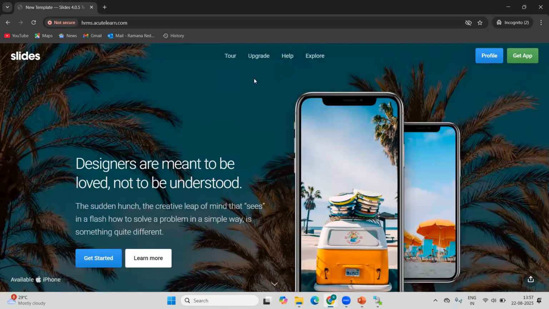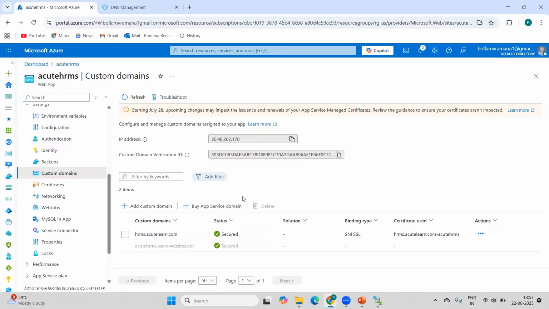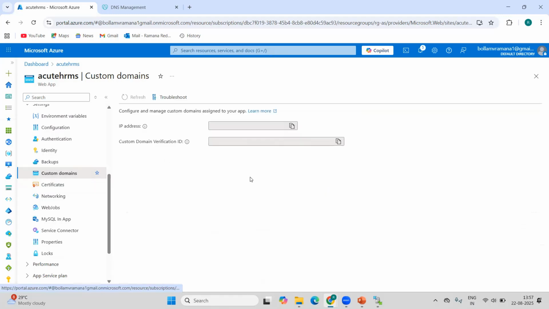Okay, so this way we can add our own domain, map an FQDN name to an app service and deliver our application. And you can buy the SSL certificate either from Microsoft or from an external vendor and bind that certificate onto your custom domain so that you can have secure access for your website. That's how you can use the custom domains and SSL certificates on the app service.